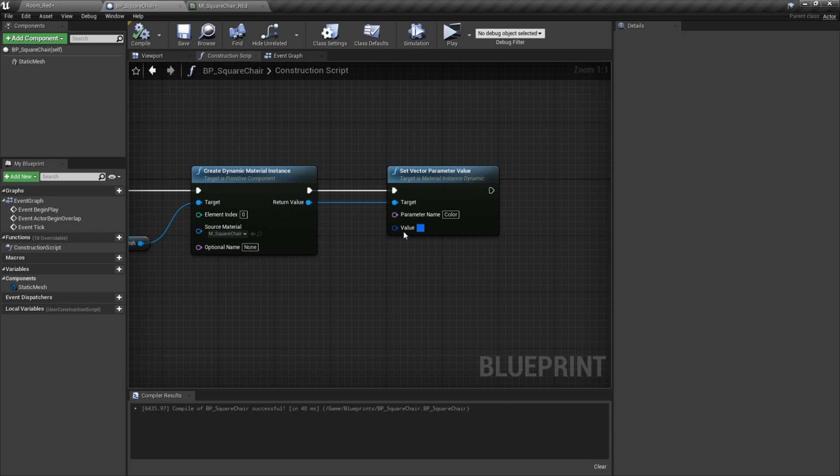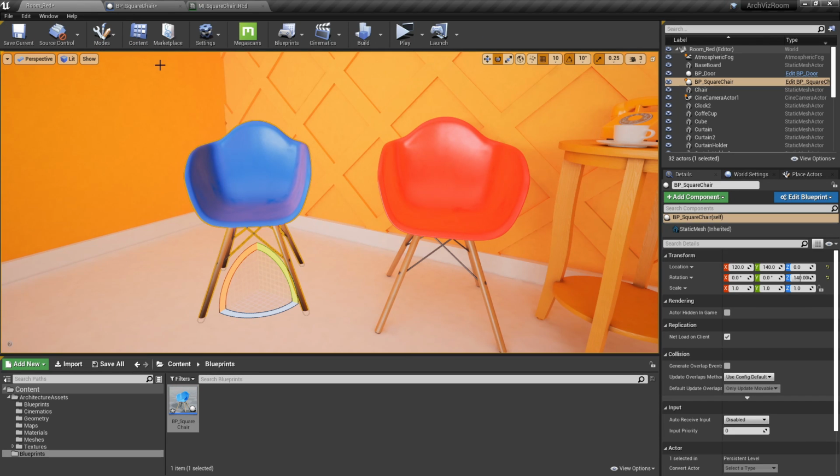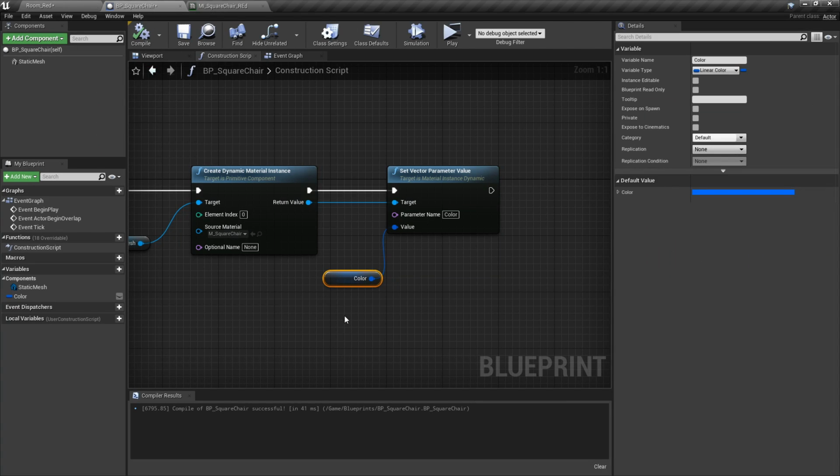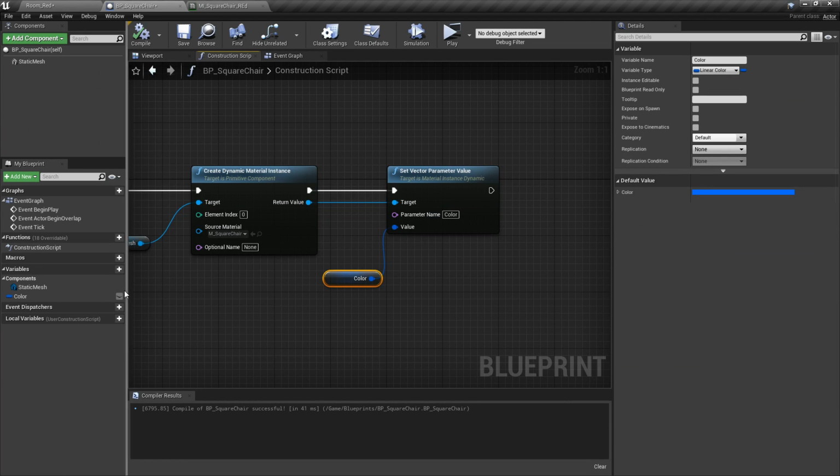To do so, I'm going to right click on the pin I want and then go to Promote to Variable. It's going to automatically ask me what I want to name this. I want to name this Color. Now if I compile, go to Room_Red, we'll see that we don't get any color value right here. And that's because I need to tell Unreal, hey, this color value should be editable within the Unreal editor. I could do that by clicking on the eye icon right next to the variable, or I could come up here and click on Instance Editable and set that to true.